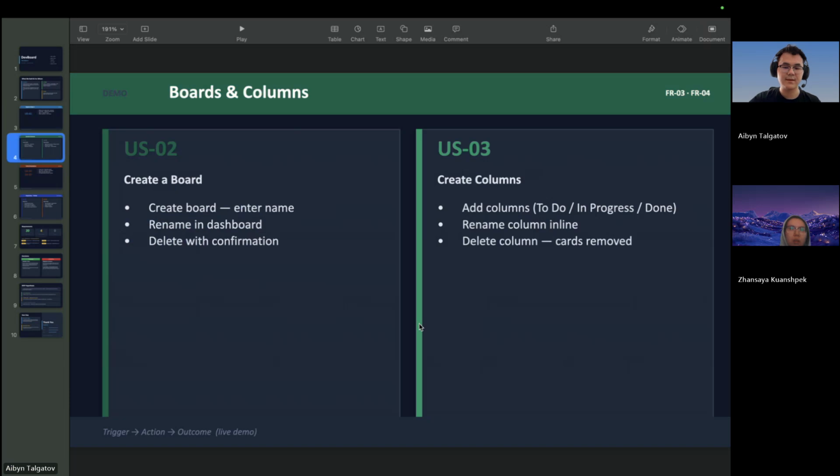Next is boards and columns. Users create and rename boards from the dashboard. Inside, columns like to do, in progress, and done are added, renamed inline, or deleted.